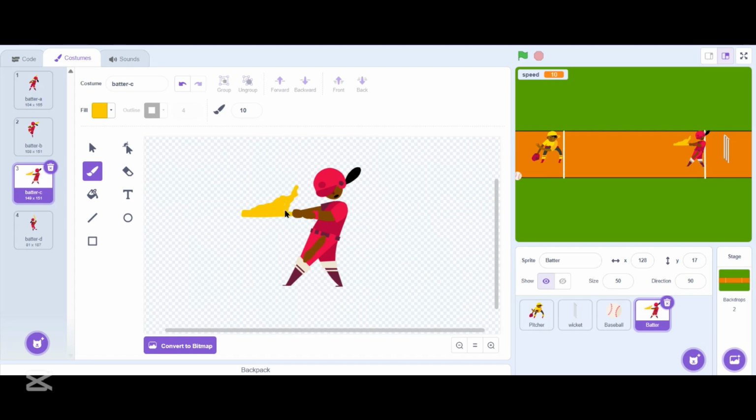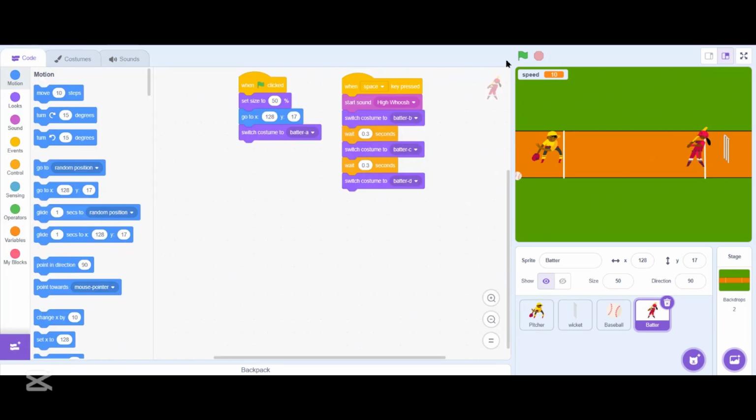Okay, let's see what happens now. Click the green flag. Okay, we have hit the ball and it's still some kind of glitch again. Okay, for that let's move this bat a little bit downwards again, just a little bit up to here, and let's drag this current position again and delete the old one.